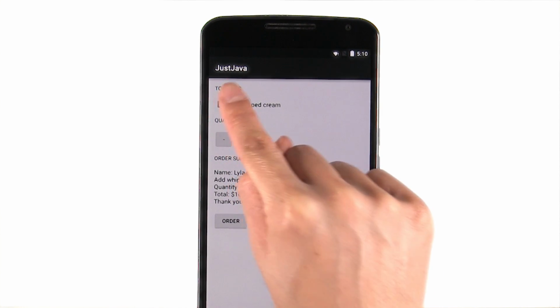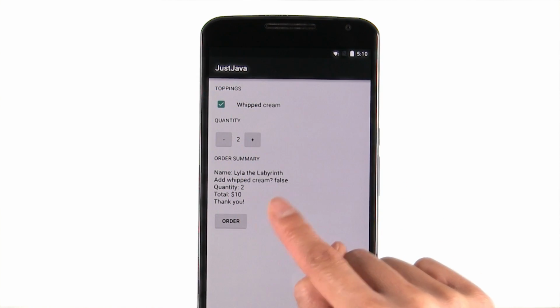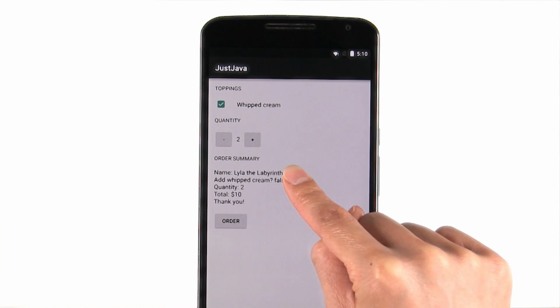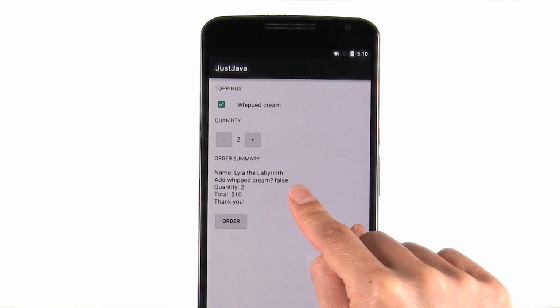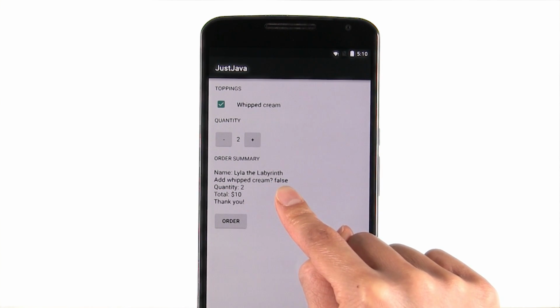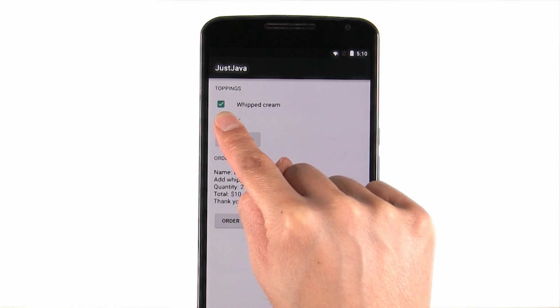Android already handles checking this box, and we already have code in our app to handle clicking on the order button to create an initial order summary. The part that's left for us to implement is adding this line of text here that says add whipped cream, and we need to put in the right value based on whether this box is checked or not.